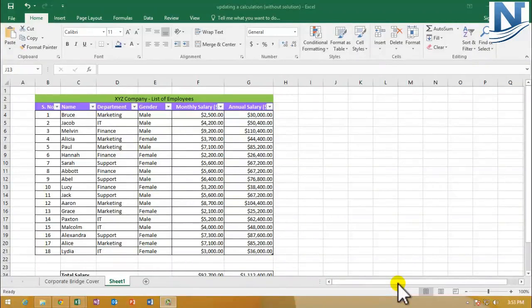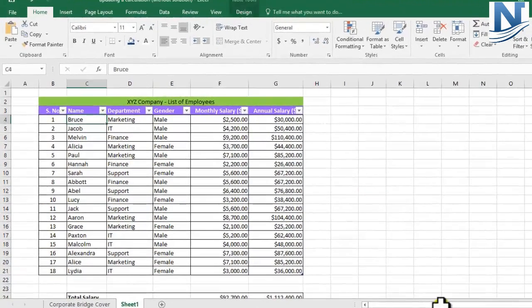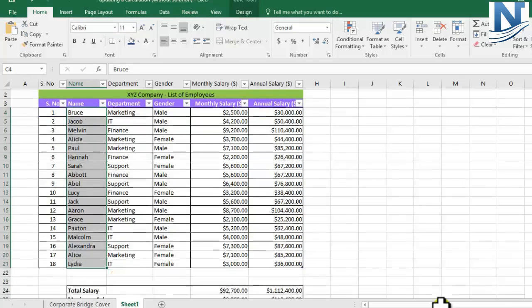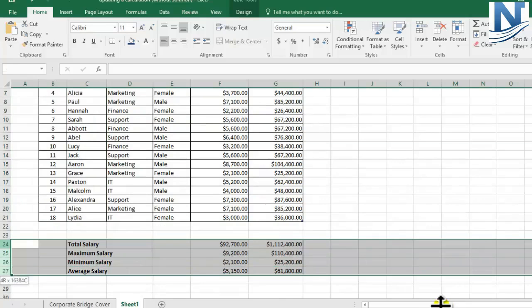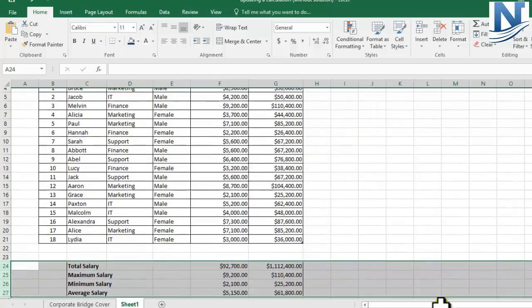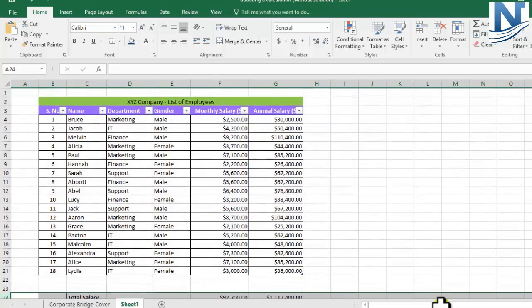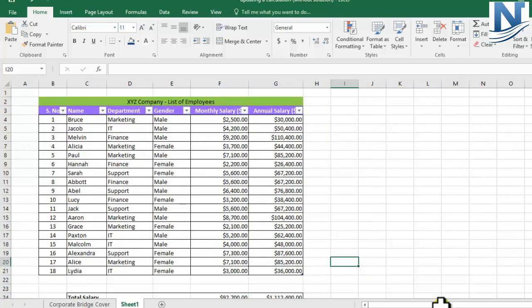This tutorial we are going to concentrate specifically on updating a calculation and what are the effects of that in Excel. Now what I mean by updating a calculation. So currently we have 18 employees in this specific case study. So what if I want to add an additional employee, and what happens to all the formulas that we have used? We have used various formulas for total salary, maximum salary, minimum and average salary as well. So what will be the effect of adding the 19th employee and how our formula changes once we update the calculation?